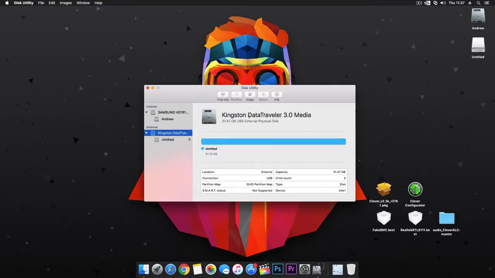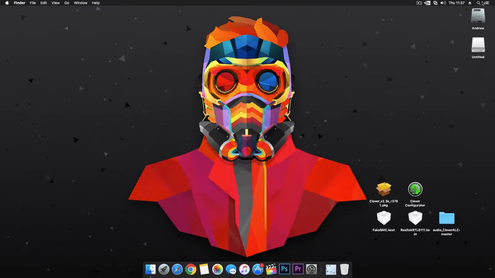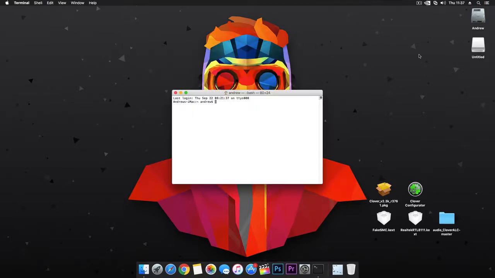After the USB is erased, close this utility and open Terminal. Under the video description, you'll find a Terminal command for creating a bootable USB. Just copy and paste it and press Enter. Now Terminal will ask for a password. Writing your password will not be shown in Terminal. Enter your password and press Enter again.